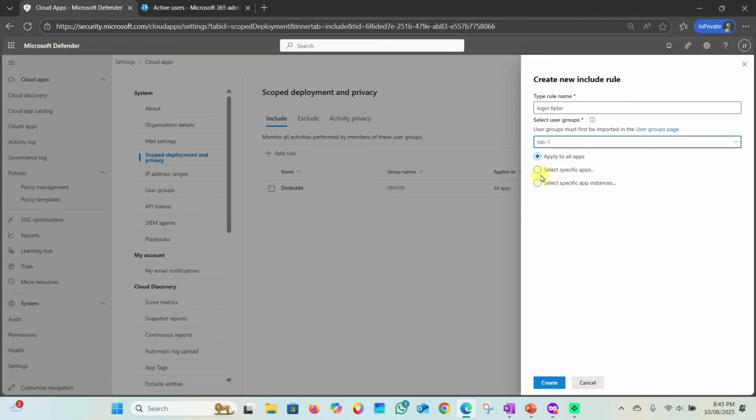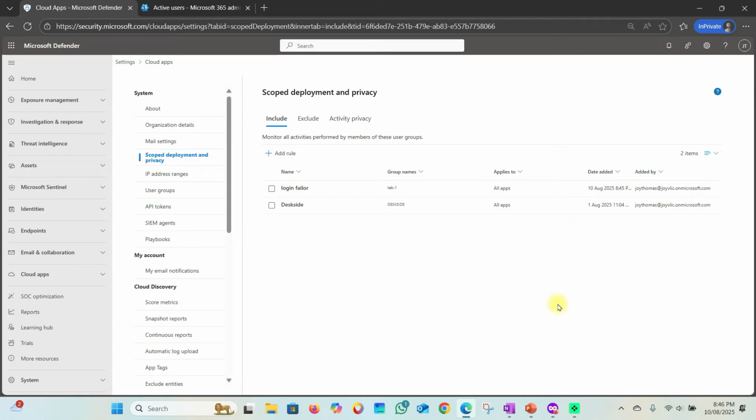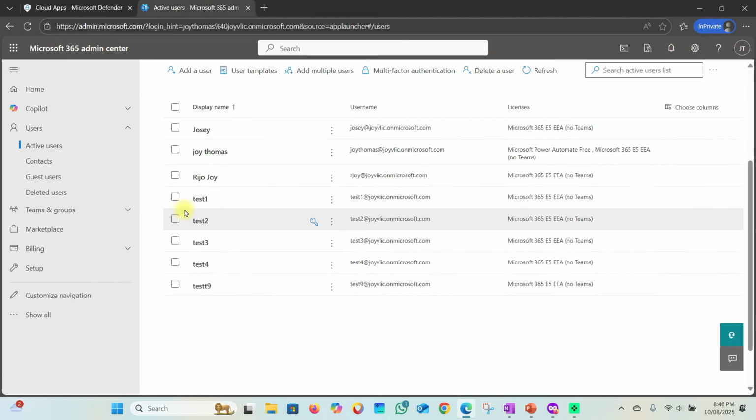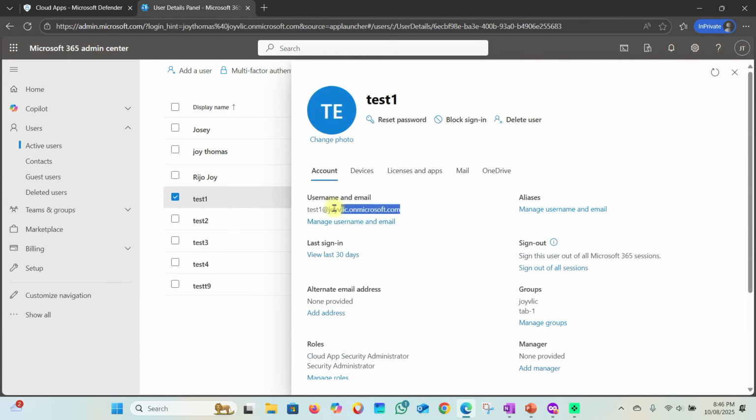So here I will add the tab 1. Apply to all apps, selected apps, or a specific app instance. So I just click apply to all apps. Then I just create. So now login failure tab 1 will be generated. Then I just plan to implement test 1. So I will copy that test 1 email address.